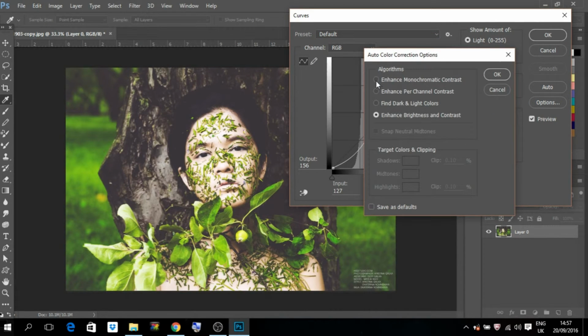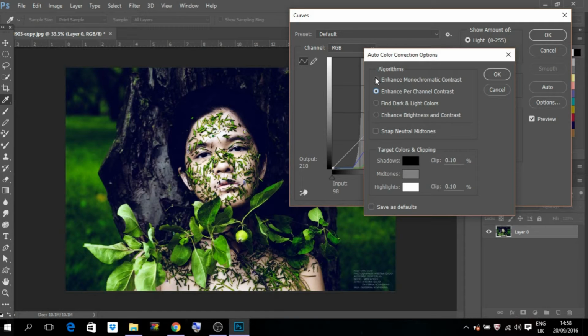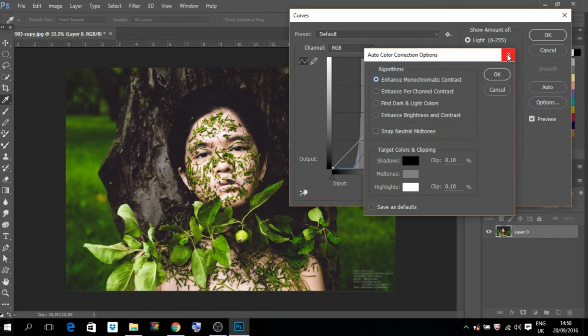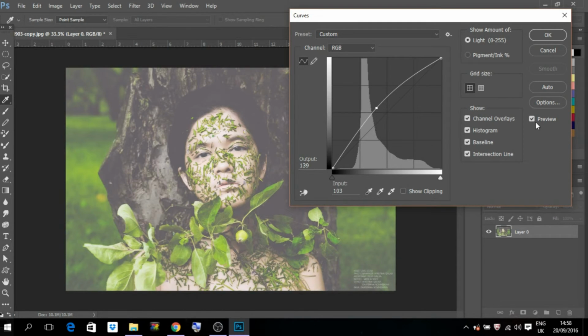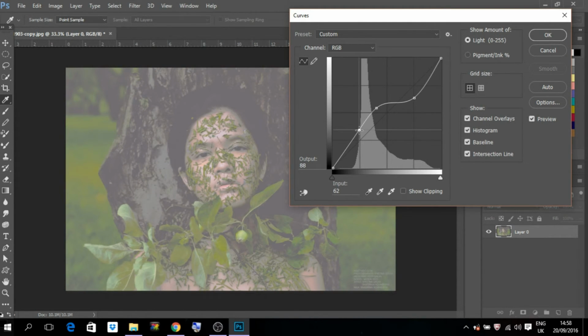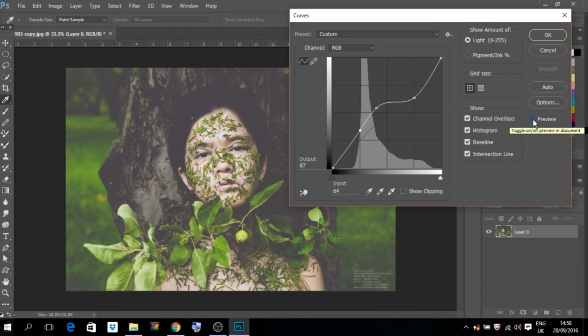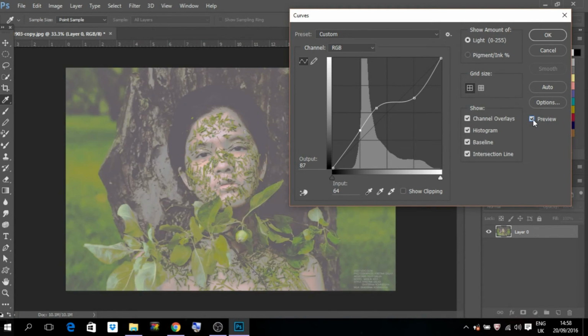There's some options too. There's algorithms, the target colors and clipping, shadows, midtones and highlights. So it is also some variations of the colors, how to set those things. And there's also a preview button, which I really like, because if you're unticking, it shows how it used to look before, and so that's really good.